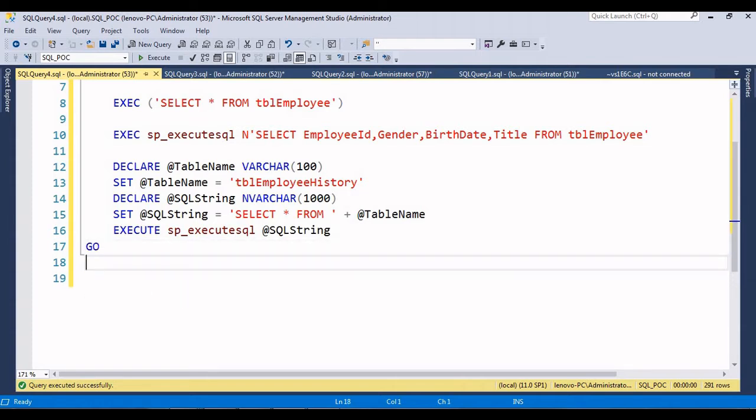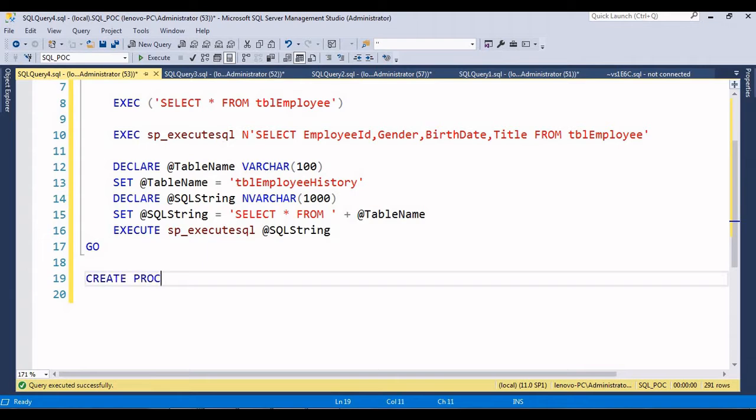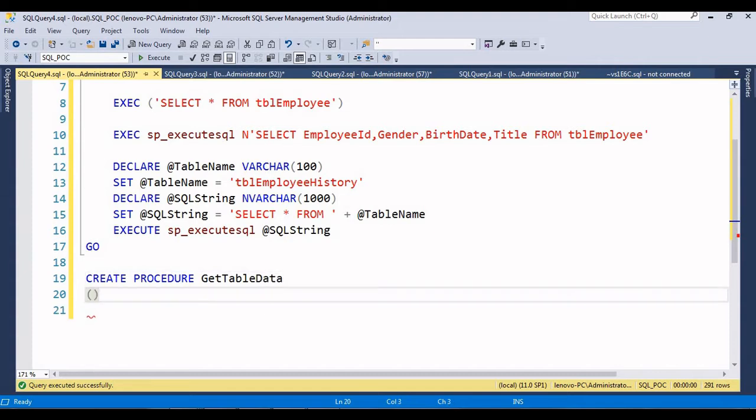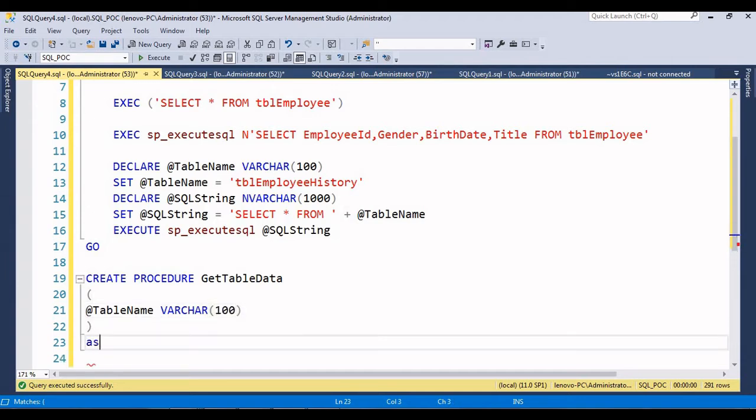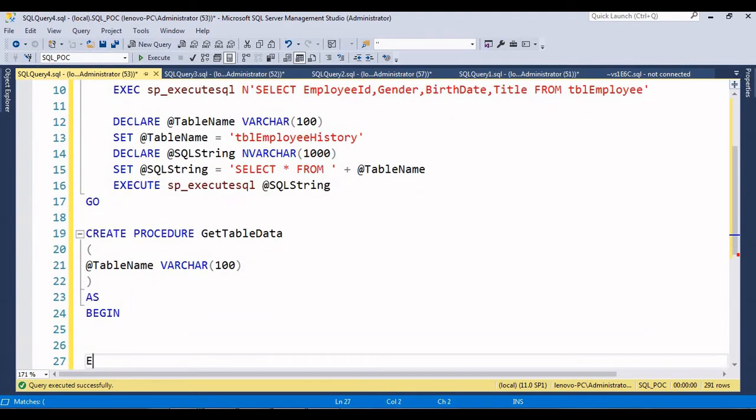So here, create procedure get table data. I'm trying to pass one parameter, that is the table name, varchar 100, as begin end. So in between I'll take this code.